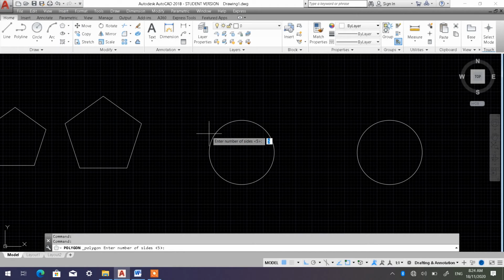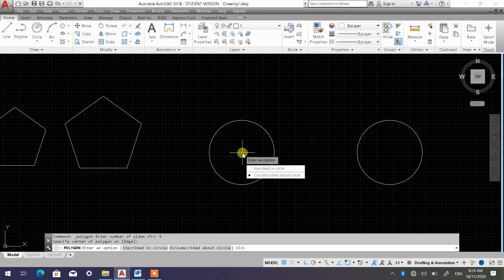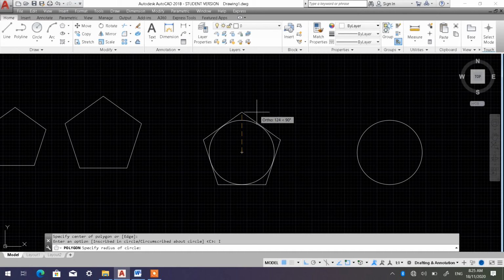The first type of polygon. Okay, I'm still going to enter 5, enter, and then the center of the polygon. Now I'm going to make the center of the polygon actually the center of this circle. So I'm going to pick here, and then I'm going to click inscribed in circle, and then I'm going to indicate 100. Okay, 100.